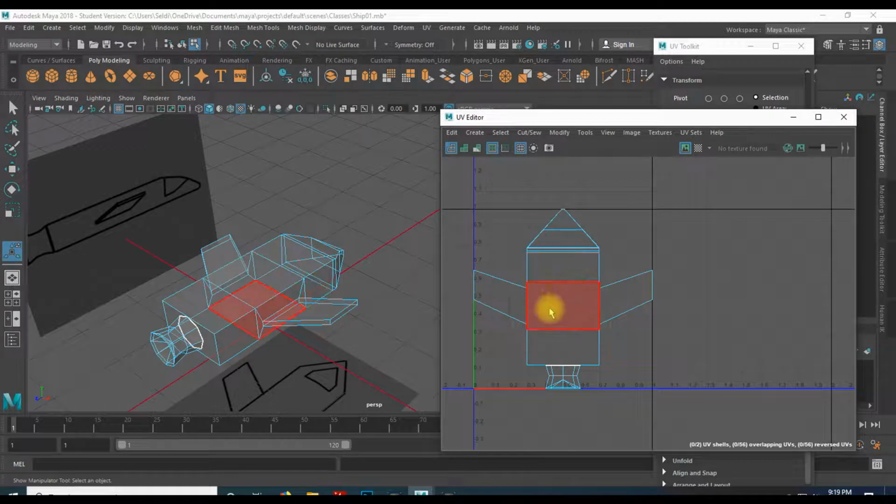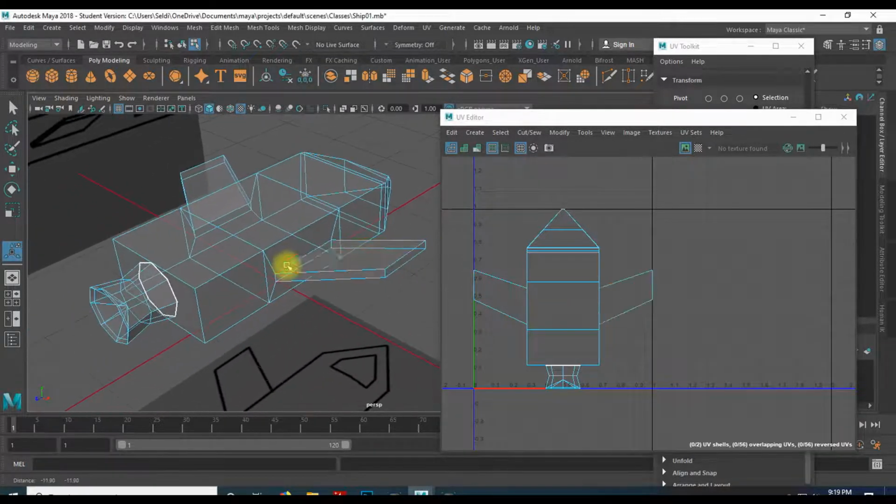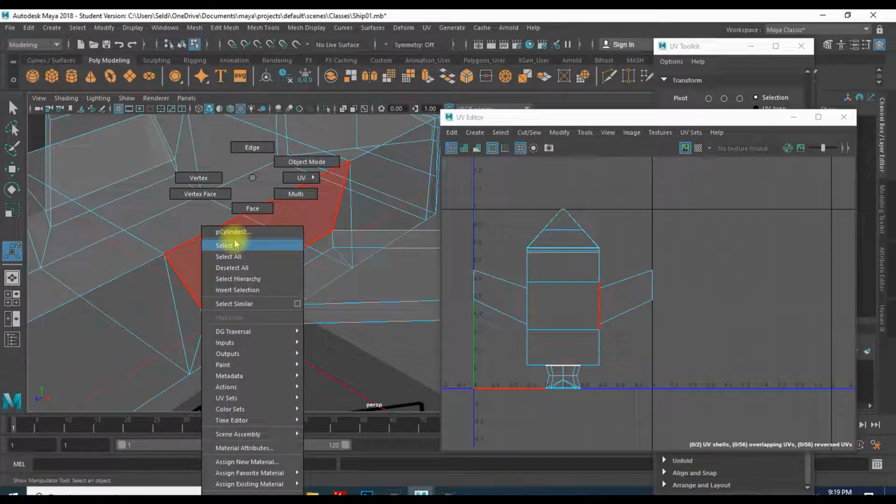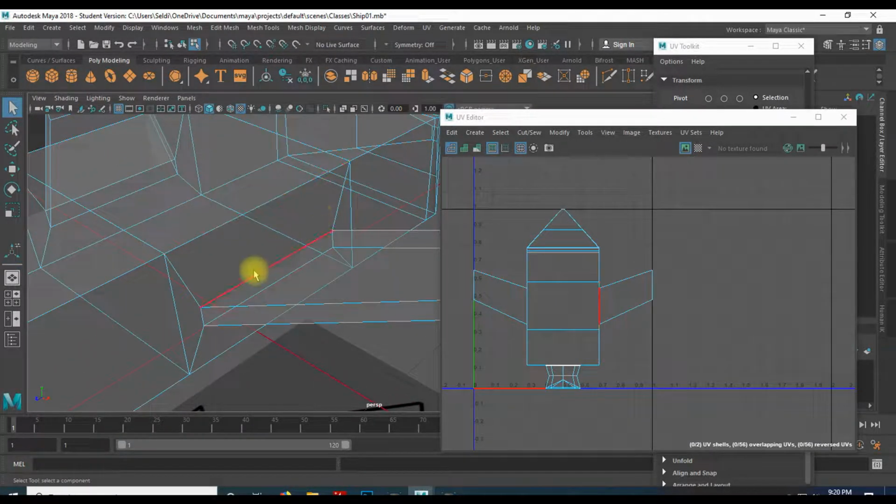Now this isn't finished. I have UVs on top of each other, so we're going to separate this to make it easier to work on. So the first part is to get the wings. So I'm going to take this wing here, edge, and I'm going to select the edges around the wing.